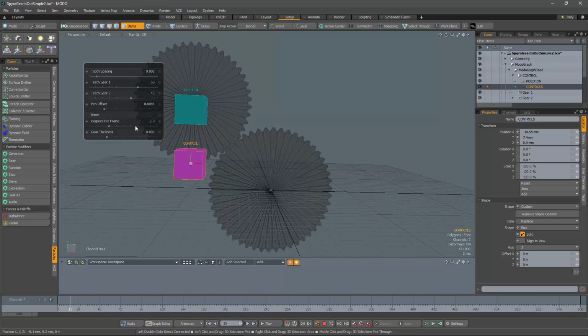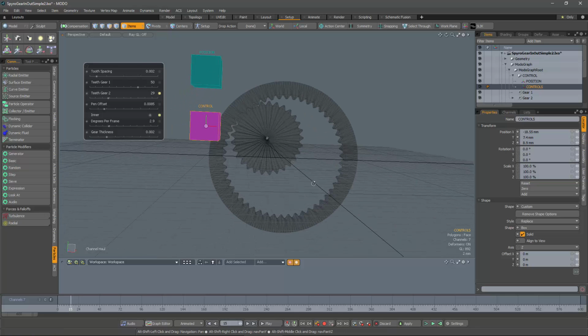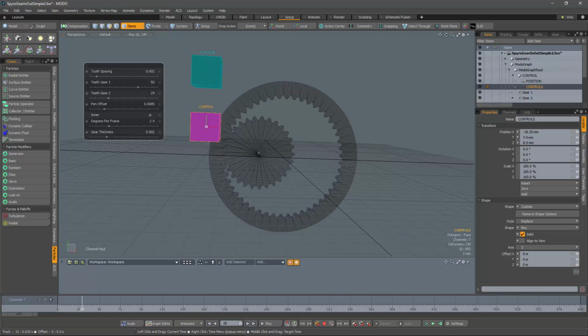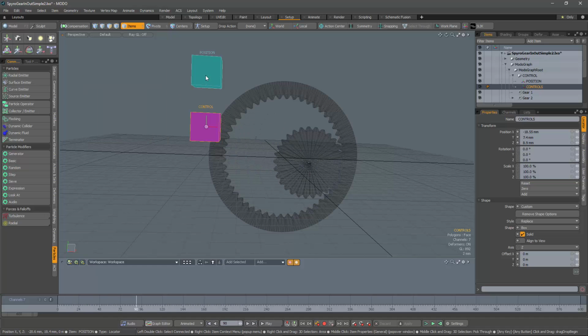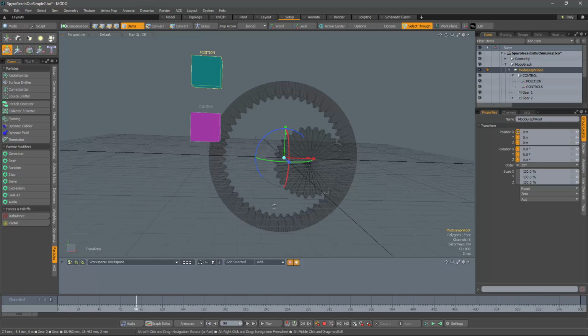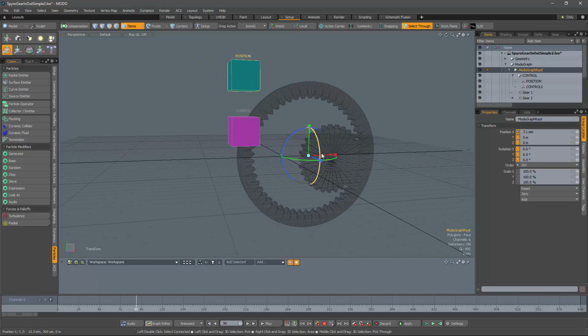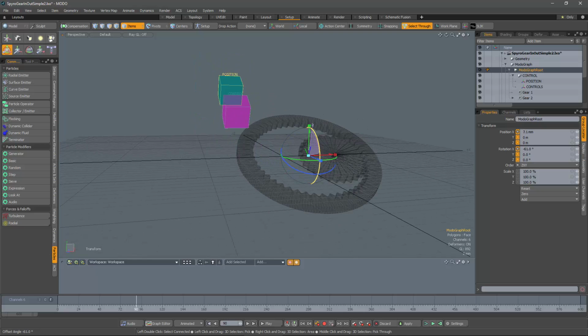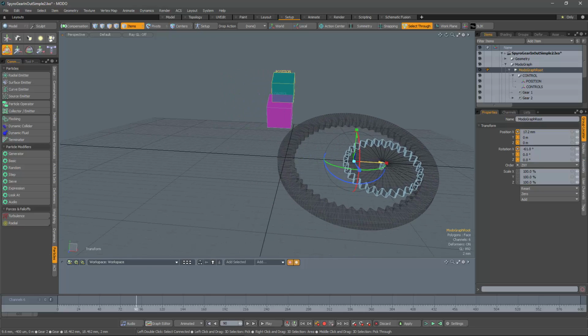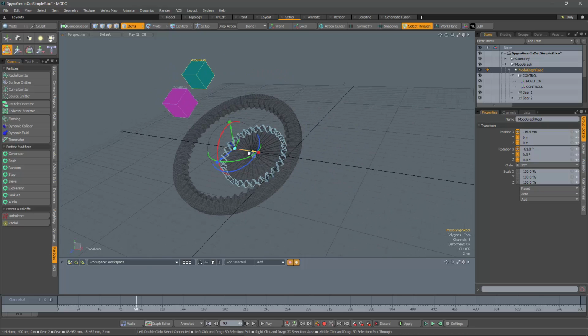And finally, as the pièce de résistance, we can put the slave gear inside the master gear. And now we have a rig where the slave gear rotates around on the inside. We also have a control that allows us to position the whole rig however we like in our scene, and the controls go along for the ride.